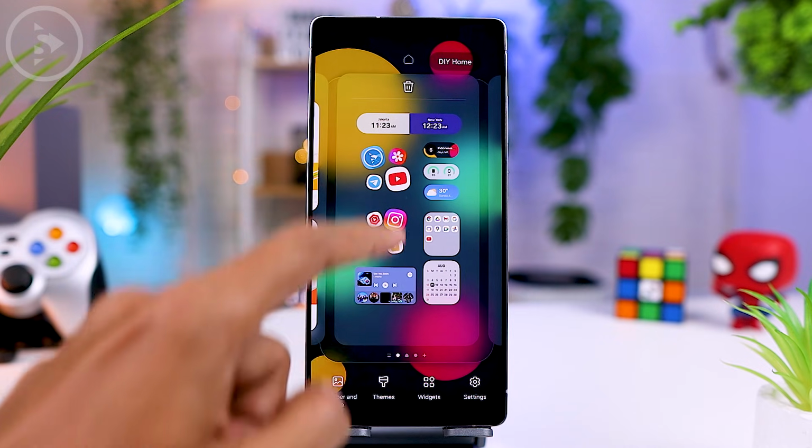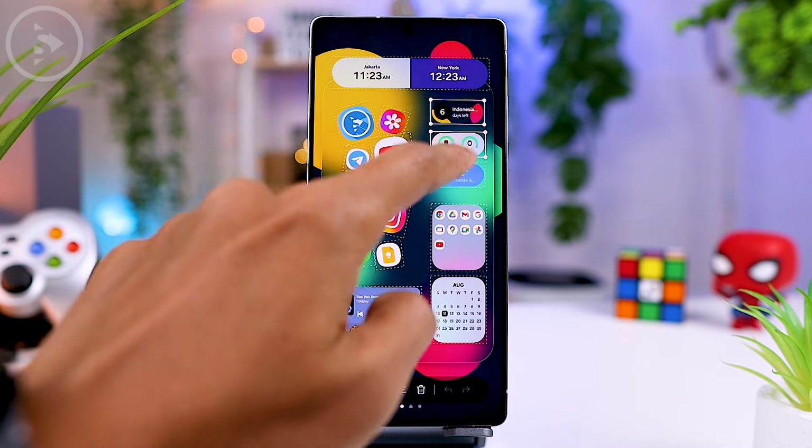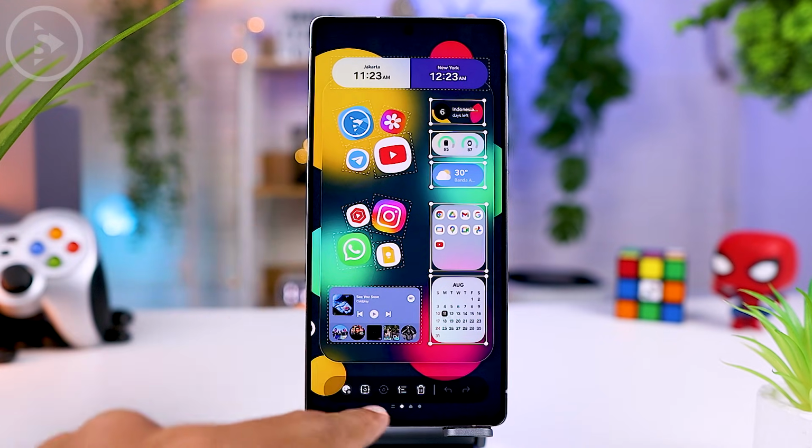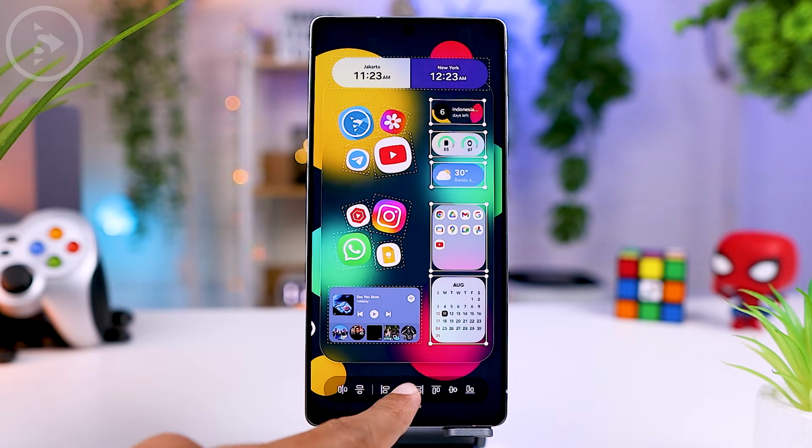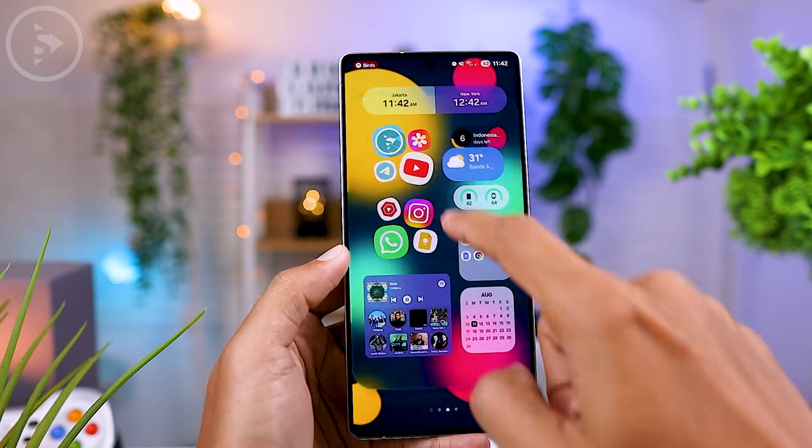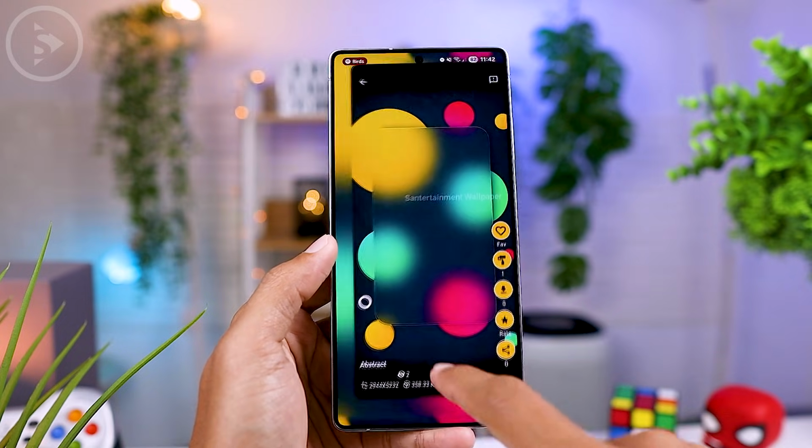Lastly, we'll tidy up the layout on the home screen. We can align the icons by selecting them and using the alignment option. And now the home screen looks cooler and more attractive with a fresh new style.